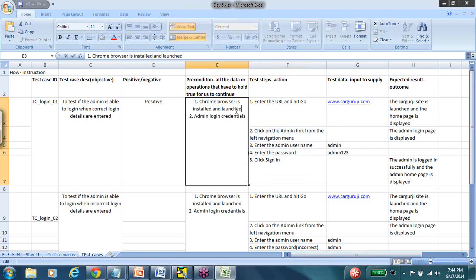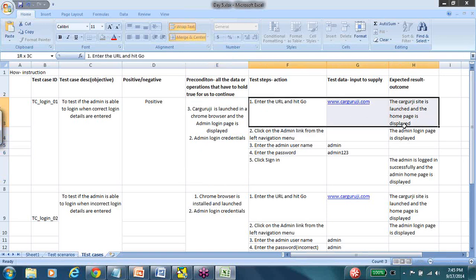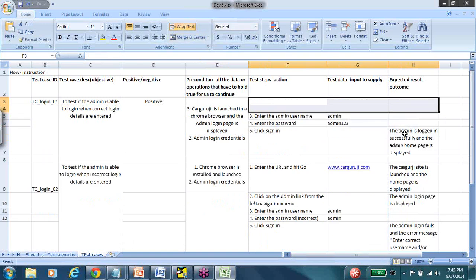steps. So for example, here's what I can do. I can write my precondition as... So when I do this, what I'm pretty much doing is I'm eliminating a need to write all of these steps over and over again.